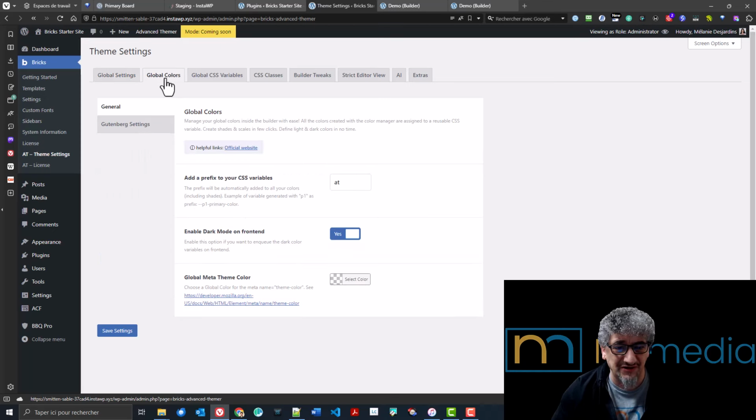So the first one here, global colors. It has changed since the last review that I did. Now you don't have the global colors here directly in the panel. It used to be like that previously. You were setting your primary, secondary colors and everything directly here. Now it's directly inside the builder itself. If you want to, everywhere you will see that you can have your own prefix. So if you use other tools like ACSS, things like that, it might help you differentiate whether it's an Advanced Themer prefix or feature, or if it's another framework.